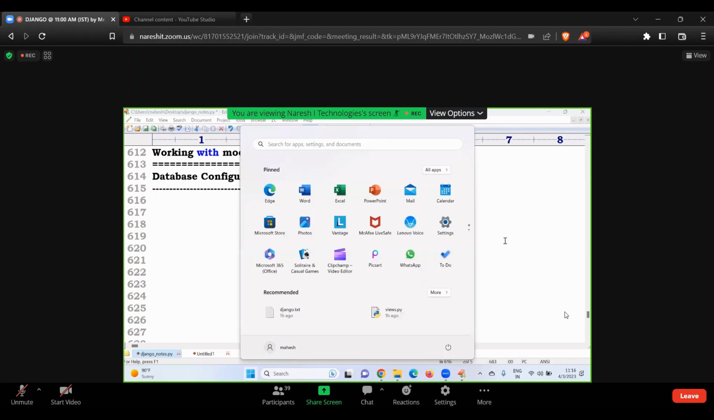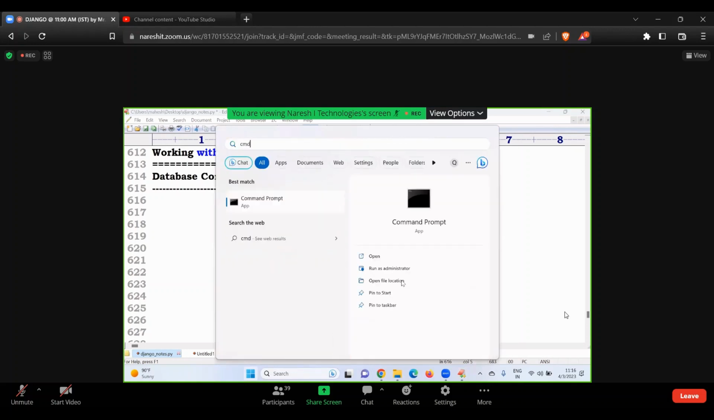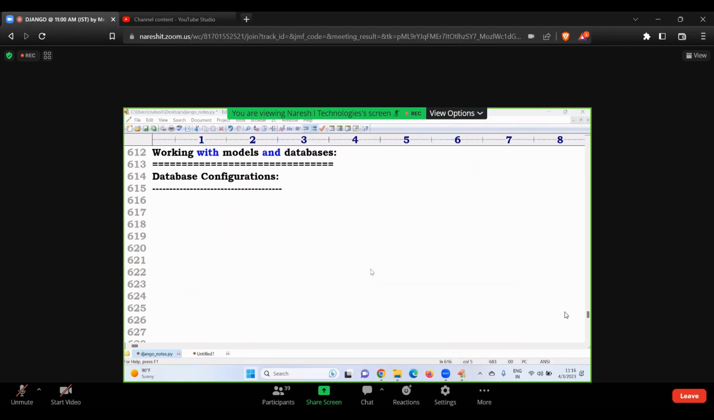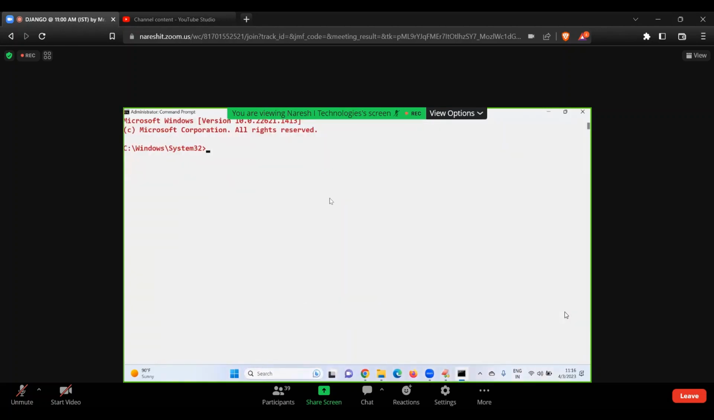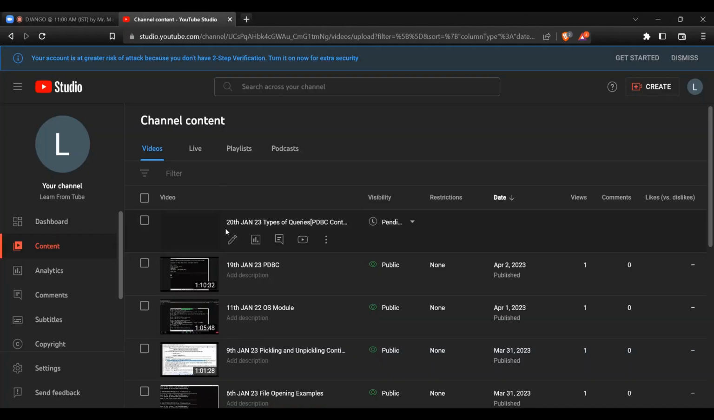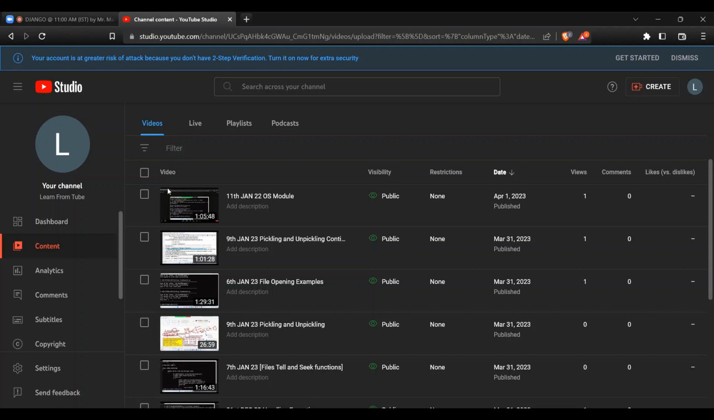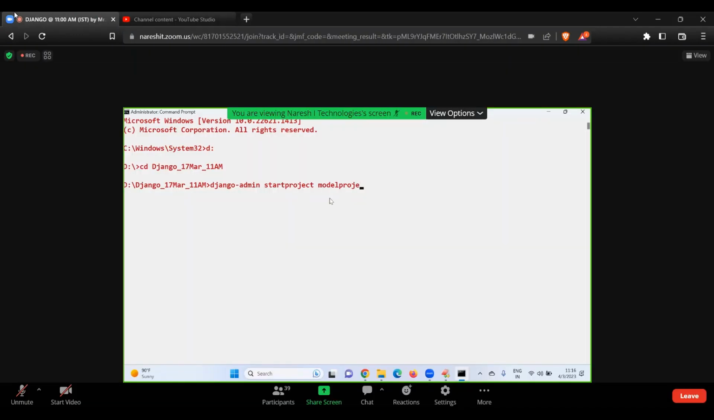Sir, for example, go to the CMD prompt. How to create a project? Go to the D drive directory, cd. Our folder is Django 17 March 11 a.m. So django-admin startproject. I want to give the project name modelproject.